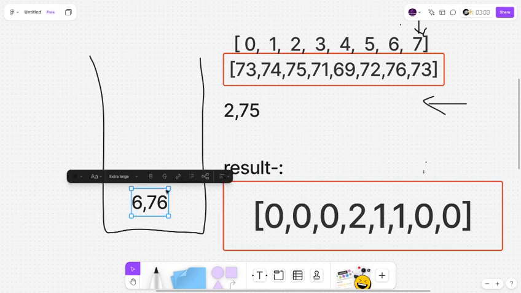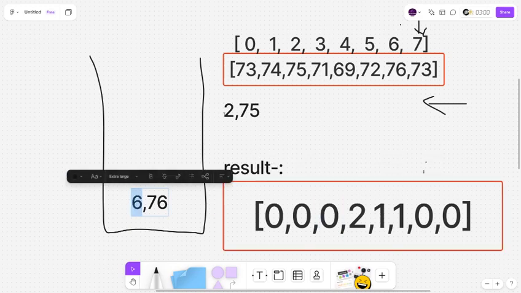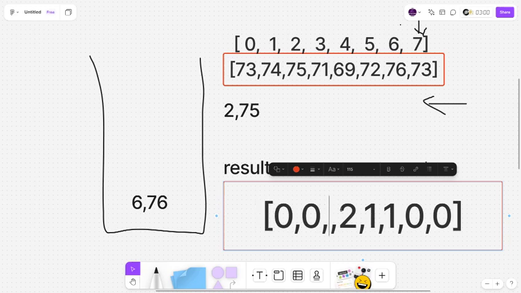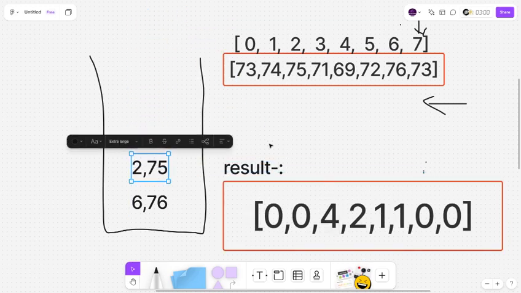Is 76 greater than 75? Yes. Then update the difference on that index, which is 6 and 2. 6 minus 2 is 4. So we'll update 4 here and push this into the stack.